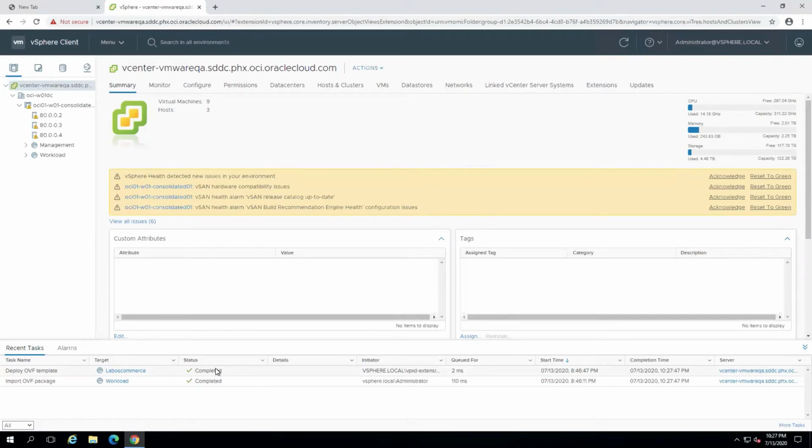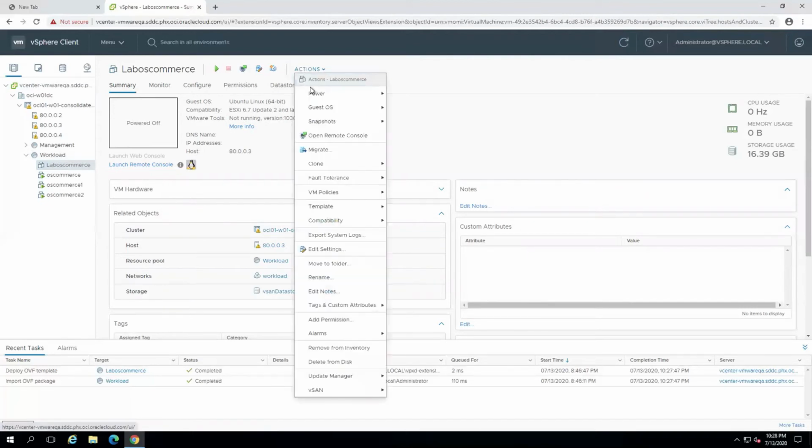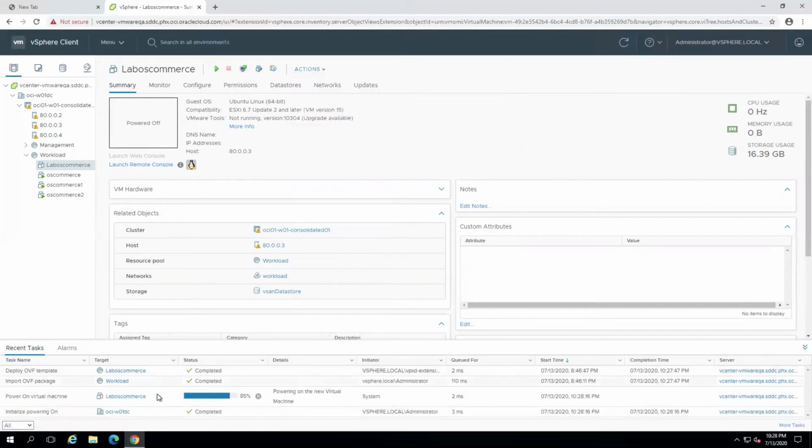So to now power on the machine, go on this left menu and go to the Lab OS Commerce VM that we just created and click this button to power on. Or you can also go to actions and then say power on. You can see another task is created here to turn on the virtual machine.